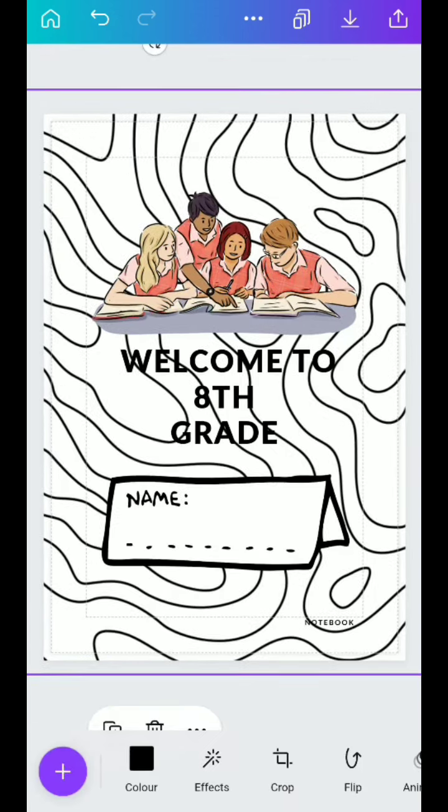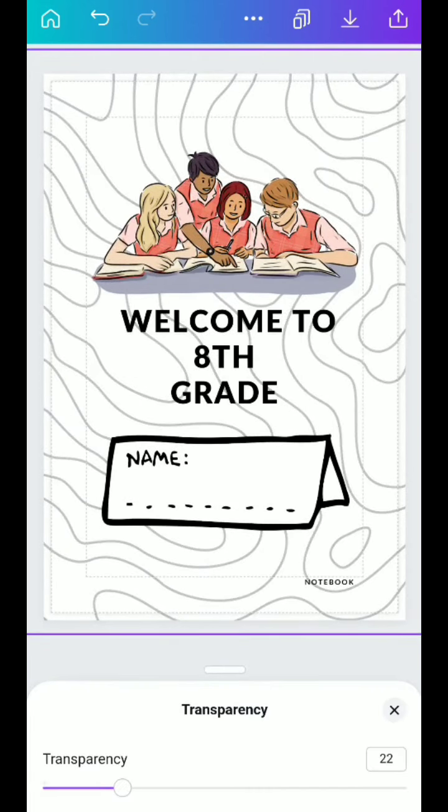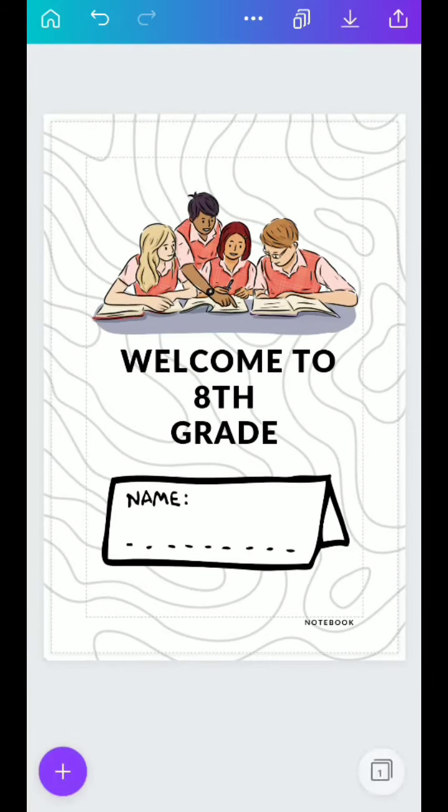So now let's reduce the transparency. Bring it down as low as possible, but it will still be obvious. So I think this is fair enough. I think we can work with this. I'm going to save this cover now to my phone.